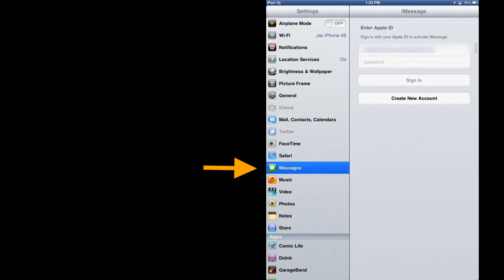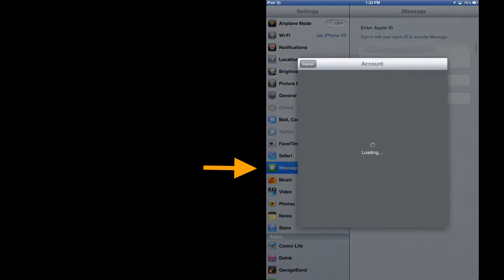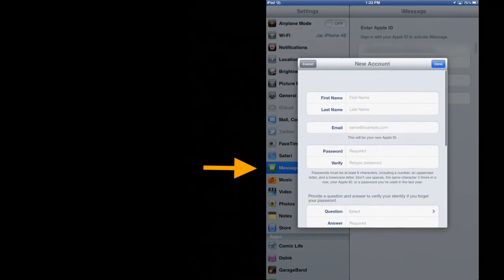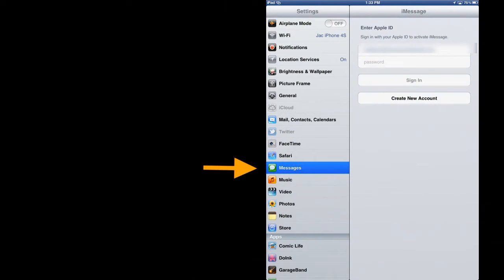So the messages, you can either log in with the Apple ID, and if you log in with the shared Apple ID, you're going to run into problems. If you log in with the shared Apple ID, any text messaging you do is going to show up on all of the shared iPads. And if you create a new account, you can do that here, but even then it's a little bit iffy, and it's not strongly suggested.